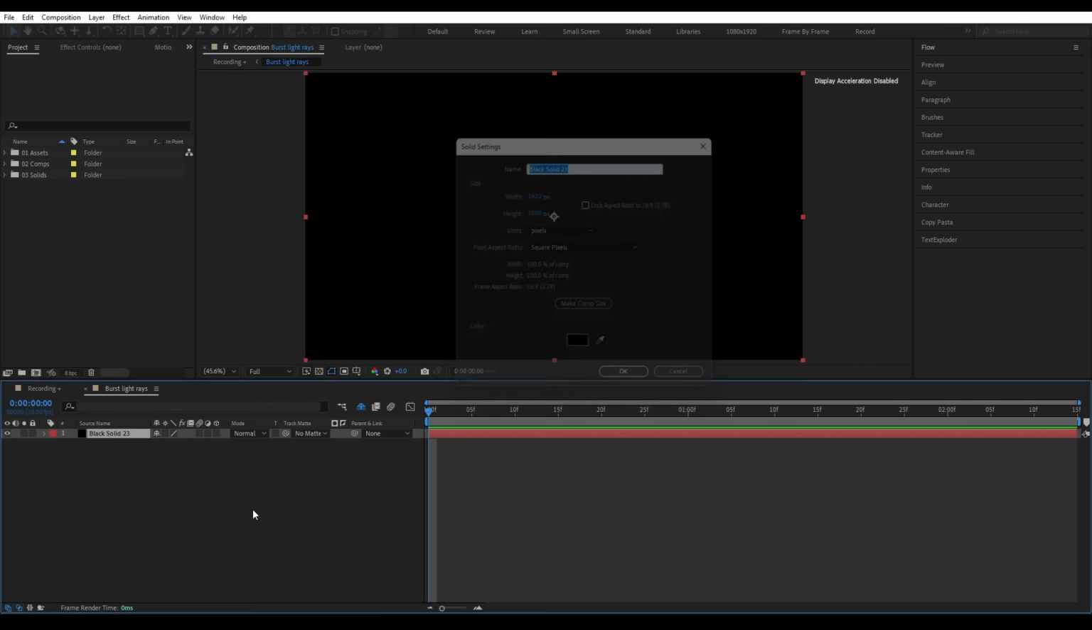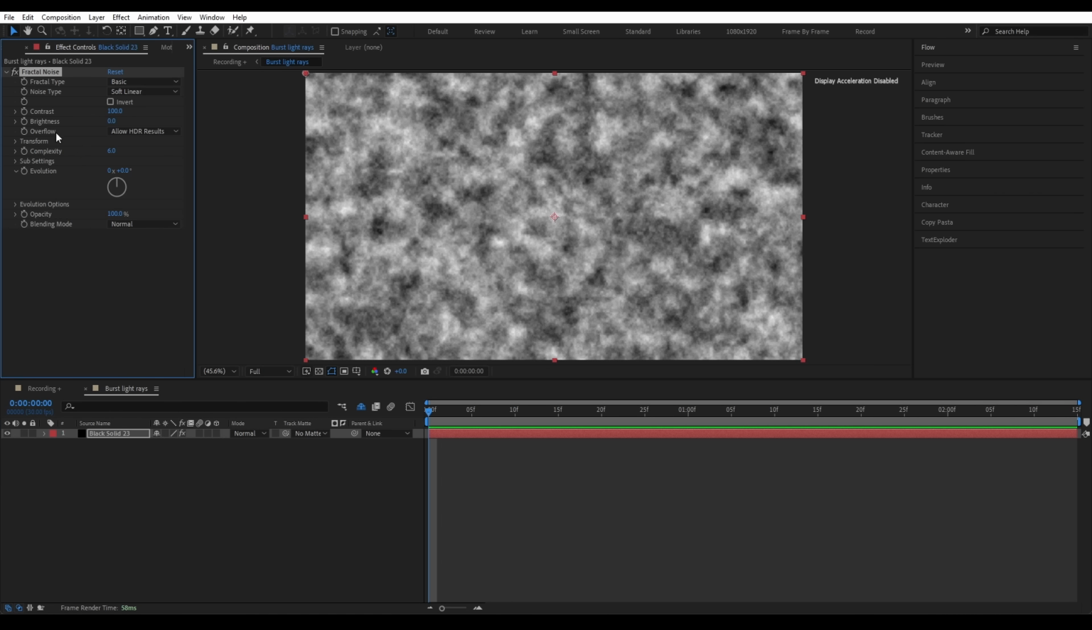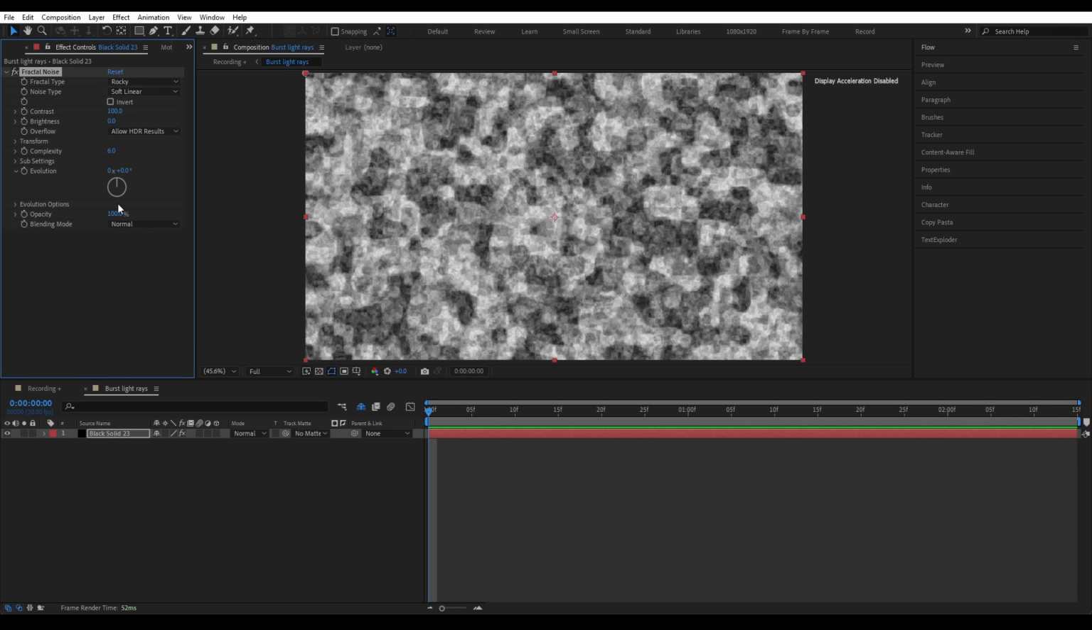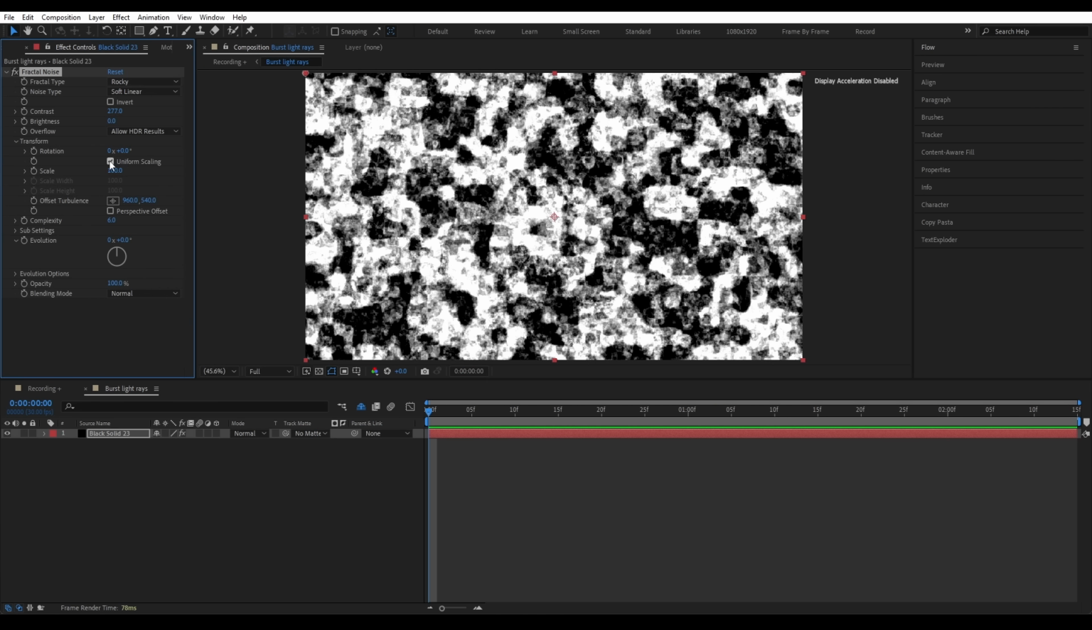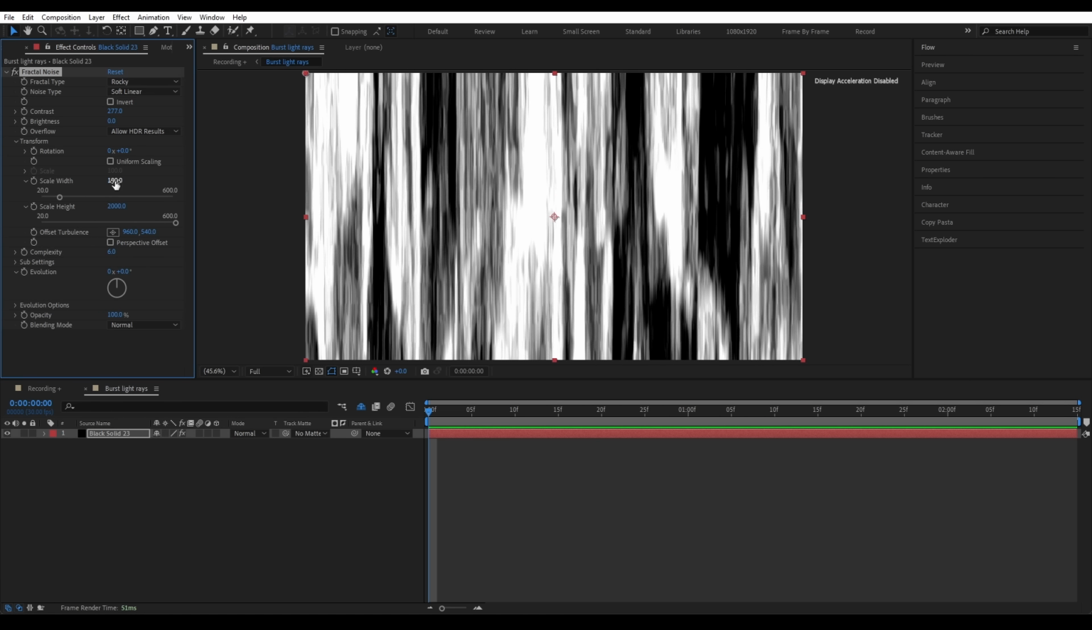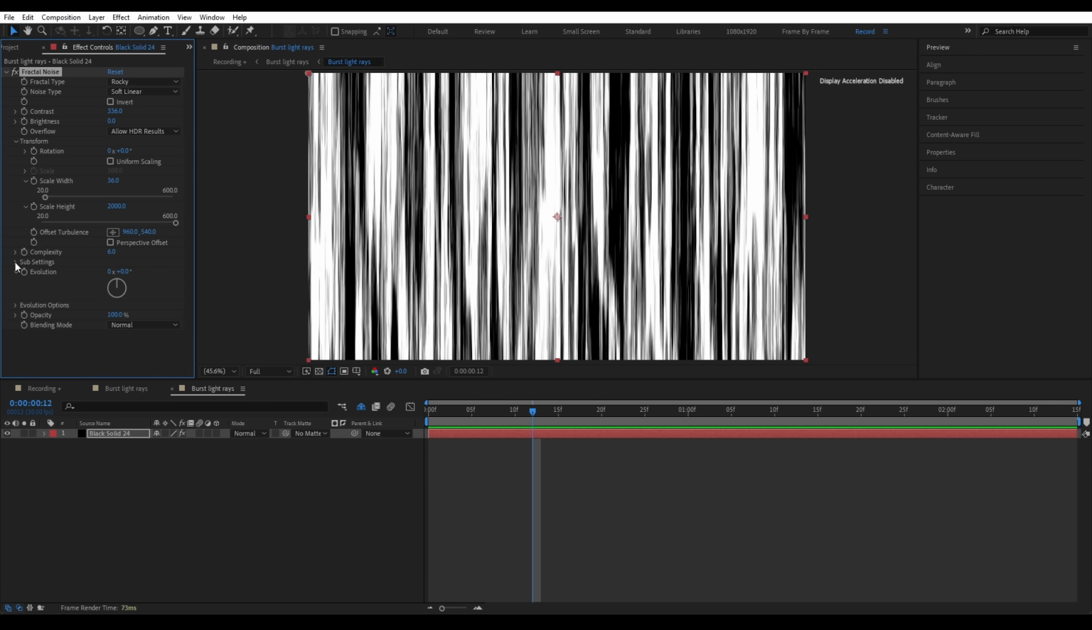So, create a solid layer and apply the fractal noise effect. Set the fractal type to Rocky and increase the contrast. We are going for this exact look. So, open the transform section, uncheck the uniform scaling, crank up the scale height to like 2000, and lower the width to around 30. In the sub settings, set the sub scaling to 40 or something.